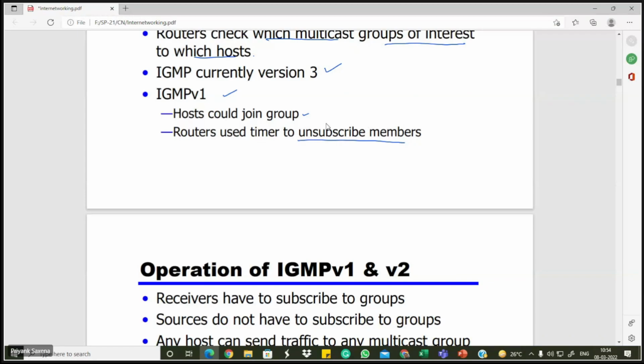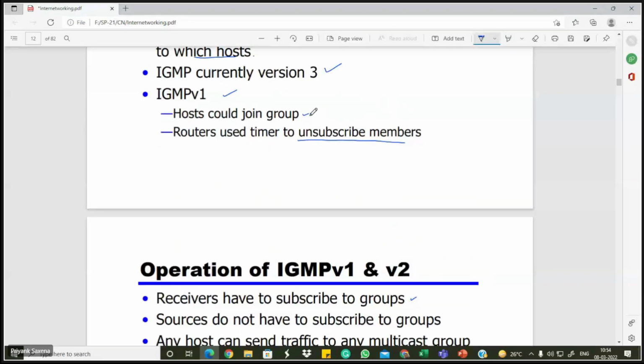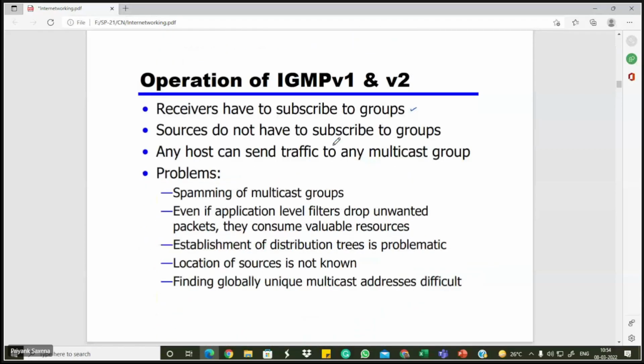Then it was modified in version 2. Receivers have to subscribe to groups, but sources do not have to subscribe to the group. Are you following? Routers use timers to unsubscribe members. When you do not know the source, multicasting will be very difficult. You do not know where exactly you should start building the spanning tree, so if the source is missing, you cannot construct a spanning tree.